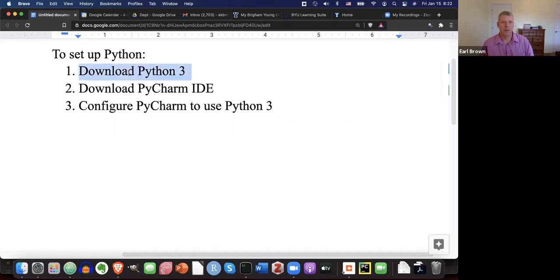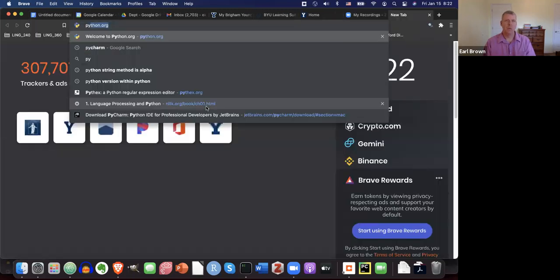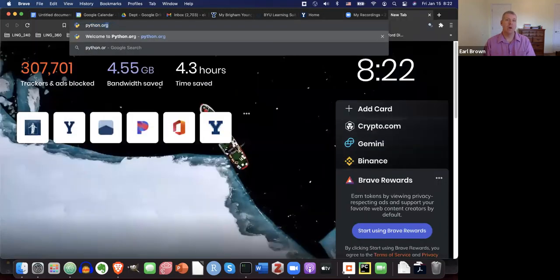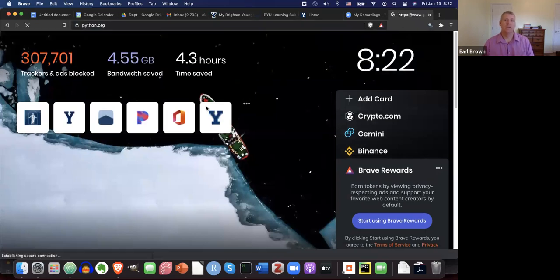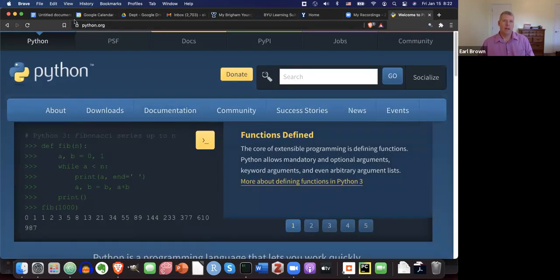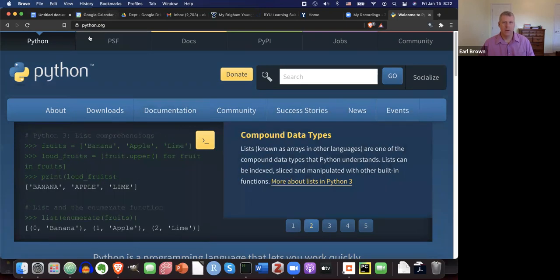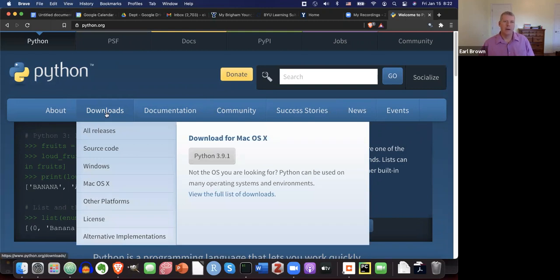Okay, step 1, let's go get Python 3. If you simply Google, or you can just write in python.org. Python.org is the website where you can get it, circling with my cursor there in my URL bar. And the second tab here is downloads. And you can see it says download for Mac OS. In my case, I'm using Mac. The website should sense what operating system you have.